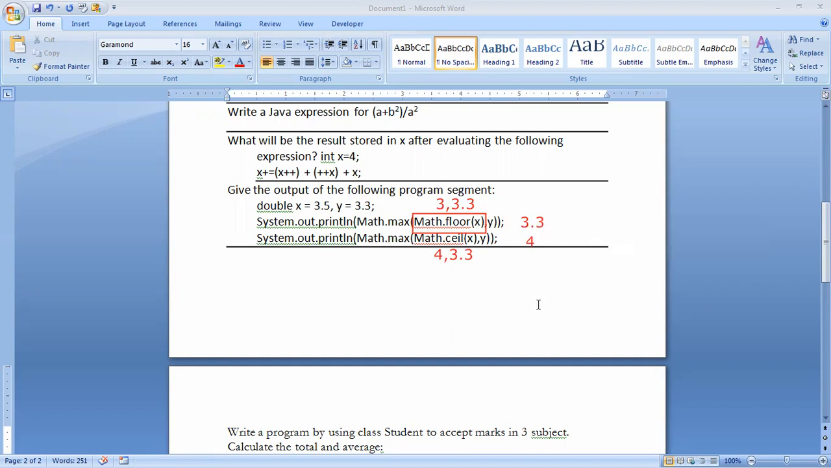So the answer for the first print is 3.3, and for the second print we have 4. Okay, so you have to be very careful and understand the use of math functions. There are many which we have already discussed. Go through that video, it is there, and in fact you can check in your book also.